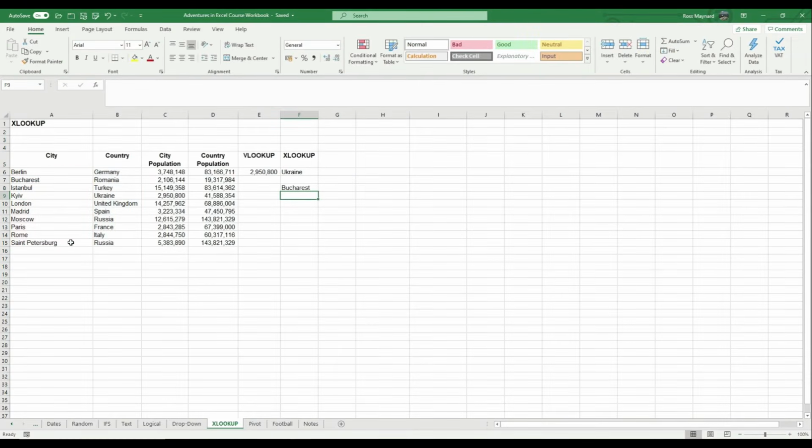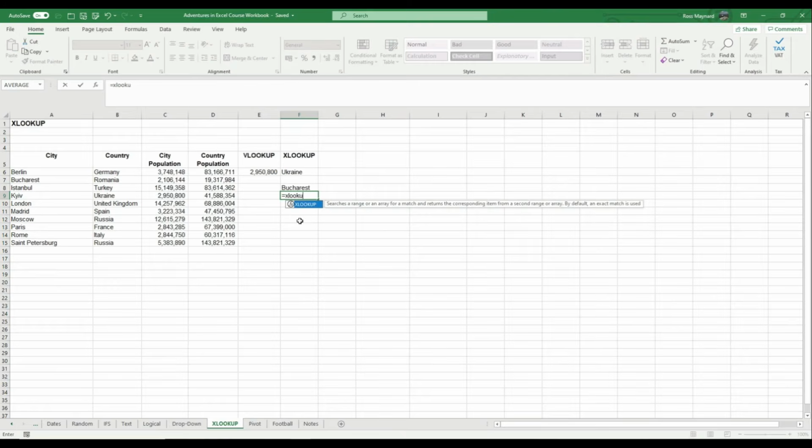Without changing the table, I can also find the population of Romania. The formula is =XLOOKUP("Romania", B6:B15, D6:D15).